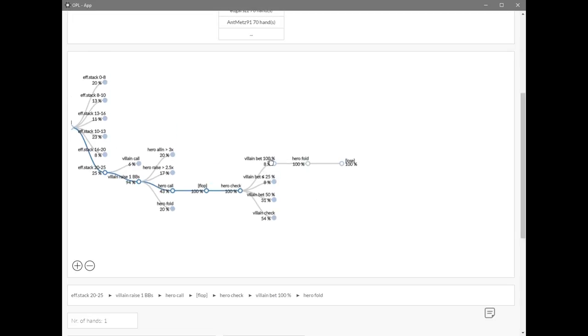So what we see here is it only happened once and hero folded, so we can't really say anything about that since we've never seen a hand go to showdown and the sample size is very small.